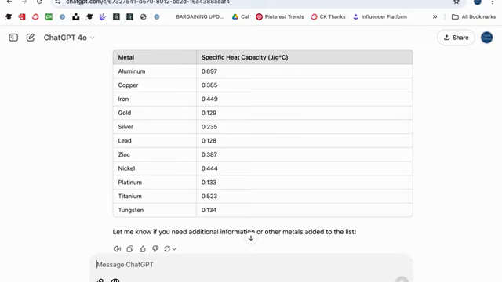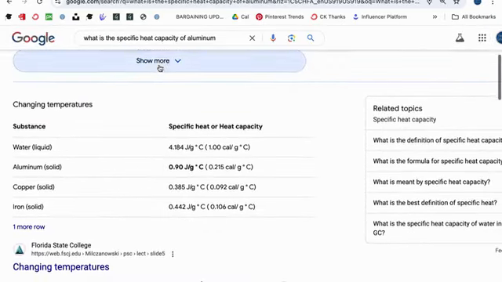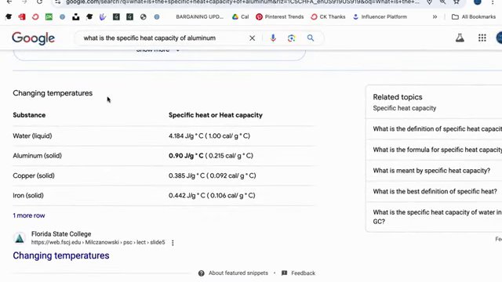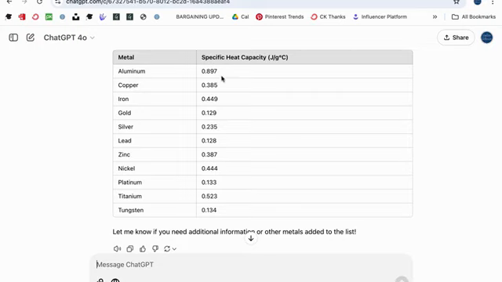So I am just going to double check that using Google. The reason that I'm going to do this is because I'm not sure if this data is correct. So I just Googled the specific heat capacity of various substances. And let's take a look at aluminum and then check it right here. So that looks the same, with the exception of a difference in where it was rounded.